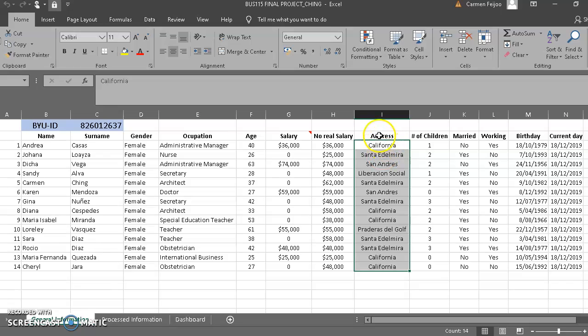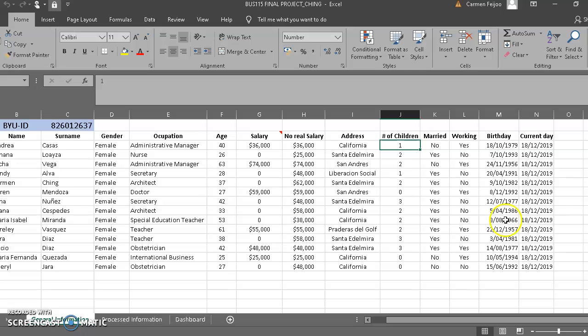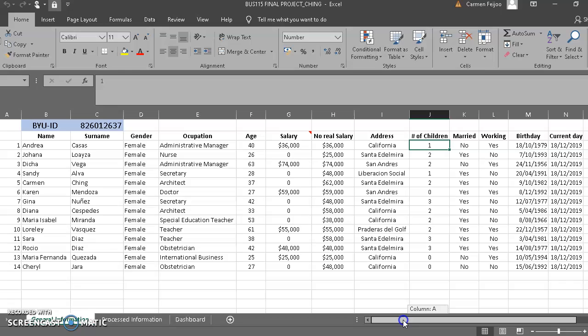In address, I selected this is not the complete address. This is like a zone where they live, and number of children, if they are married or not, if they are working or not, and their birthday. And the first function that I use is this, to calculate the age.